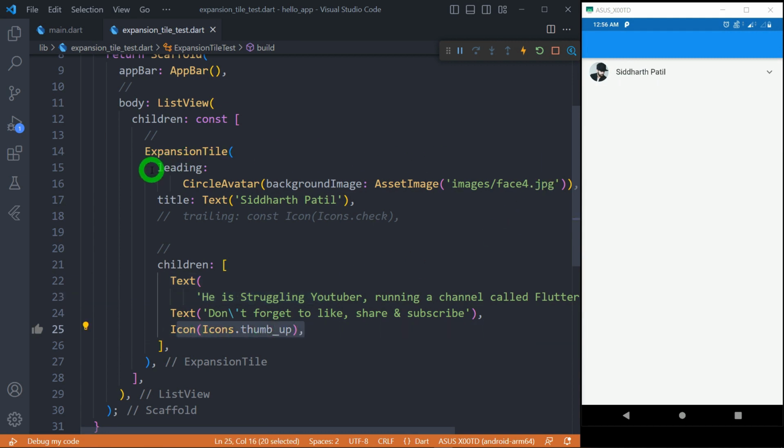So you can see here only this particular part, that is only the tile part, is visible, and we have this expansion arrow here. I haven't used trailing, and that's the reason this expansion arrow is coming here. When I tap or click on this expansion arrow, you can see the direction of this arrow changed, and now the content that I have placed inside the children is visible to me. And one noticeable thing is the color of the title and this expansion arrow has turned blue by default.